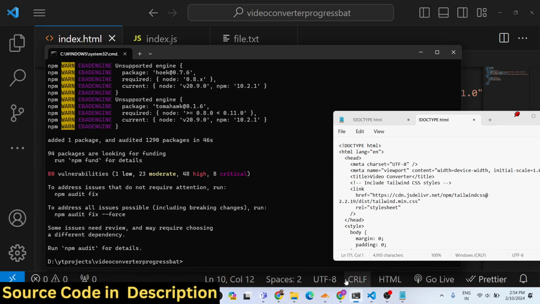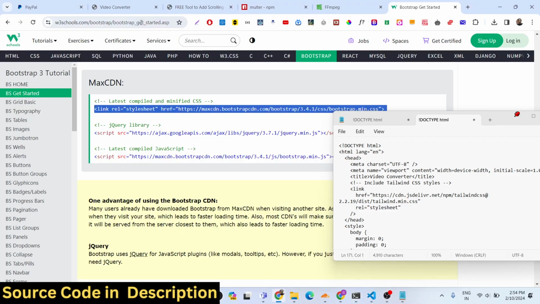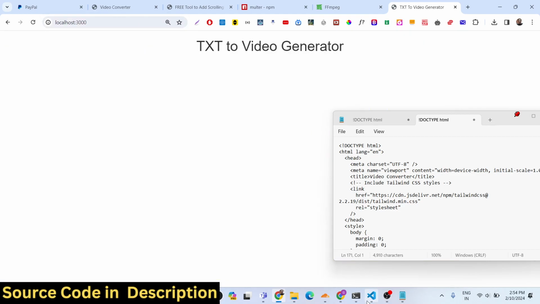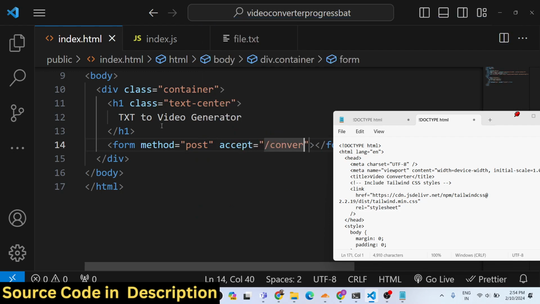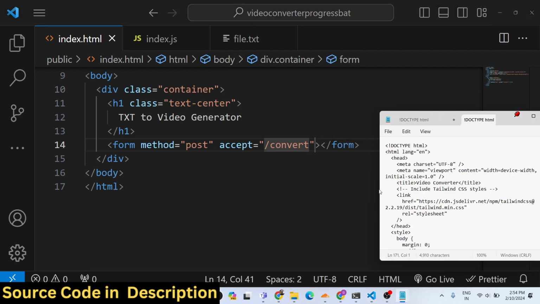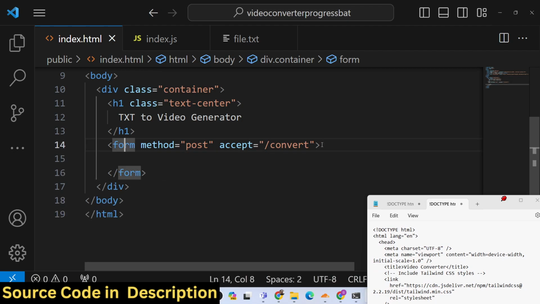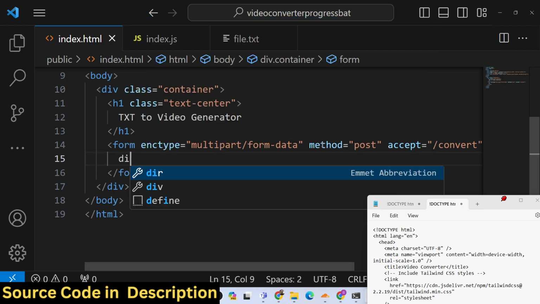If you just start your application, just type node index.js, your application will start on port 3000, and if you type localhost 3000, you will see your heading is there. After this, we just need to have a simple form here. The form action will go to, method will be post, sorry, action will go to /convert, and in this form we also need to provide the encoding type. Whenever we are uploading files, we do need to provide multipart/form-data.